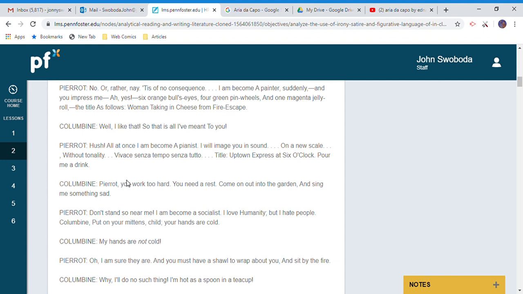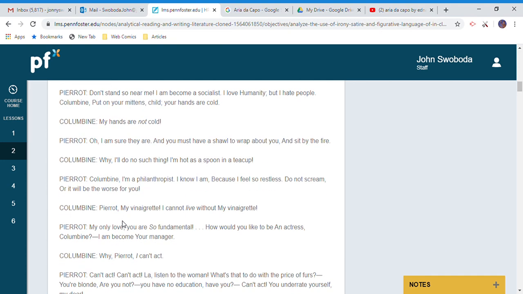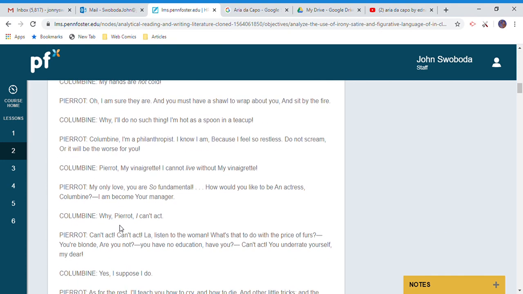Columbine, put on your mittens, child. Your hands are cold. My hands are not cold. Oh, I am sure they are. And you must have a shawl to wrap around you and sit by the fire. Why, I'll do no such thing. I'm hot as a spoon in a teacup. Columbine, I'm a philanthropist. I know I am, because I feel so restless. Do not scream, or it will be the worse for you.